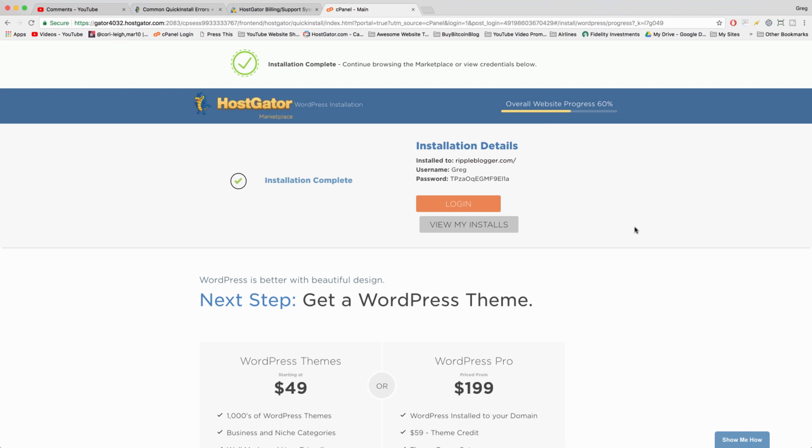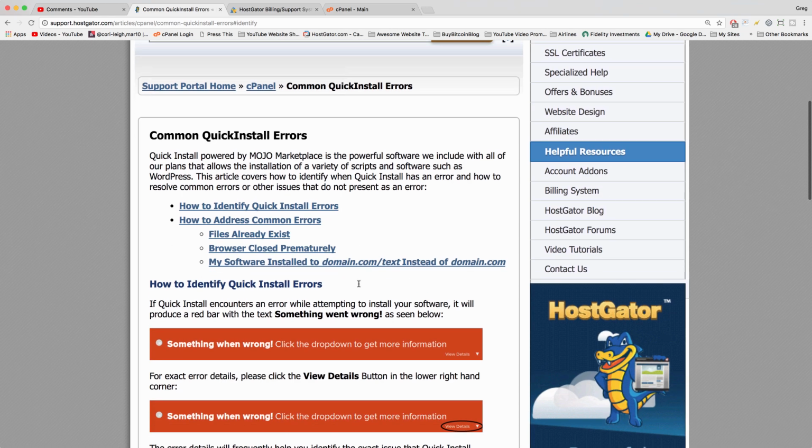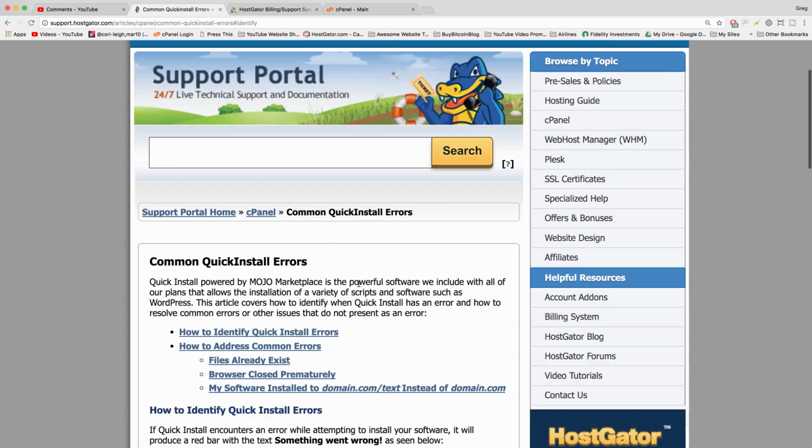So that's how to clear your file directory if you get the files already exist or installation directory not empty error message when you're installing WordPress. I'll leave you with a link from HostGator support with some more troubleshooting solutions, and I hope that works for you guys.